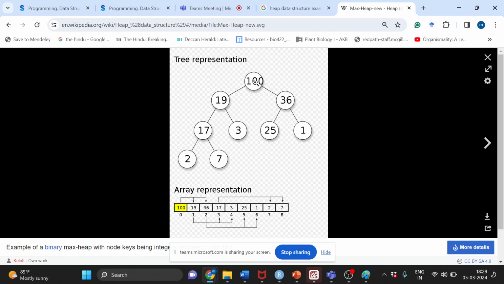Now, what are the two immediate values that are lesser than this? 19 and 36, right? And then below 36, you have 25 and one. You can see that these are always lesser than the root. And then 19 is represented as 17 and 3. Below 19, both of these are lesser than 19, and below 17, you have 2 and 7. So this is a tree. It's called a tree representation of a heap.